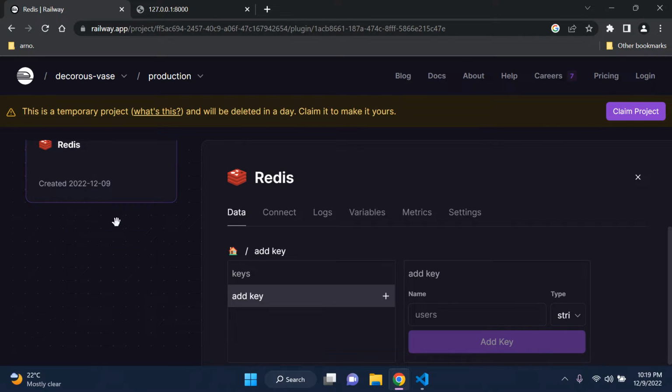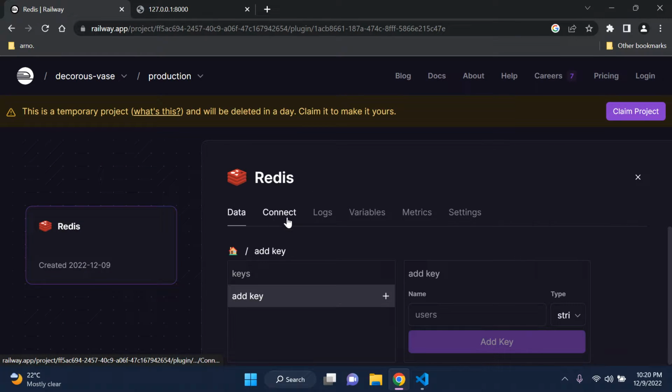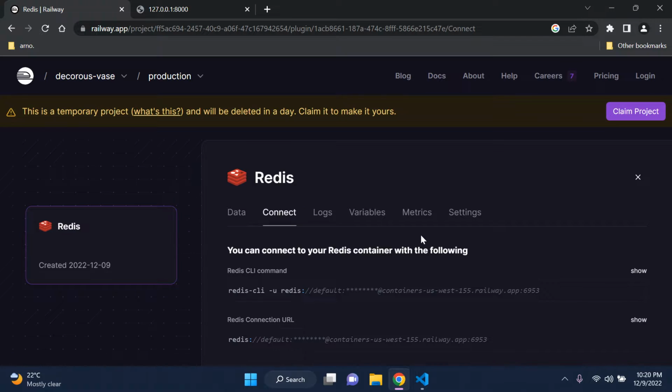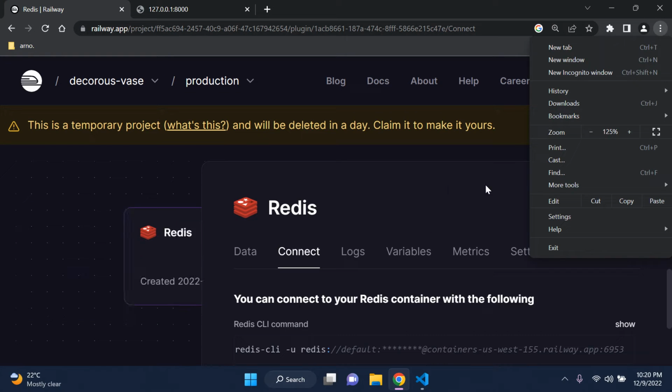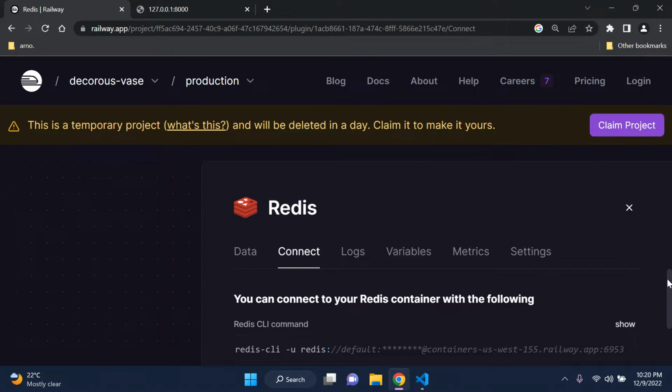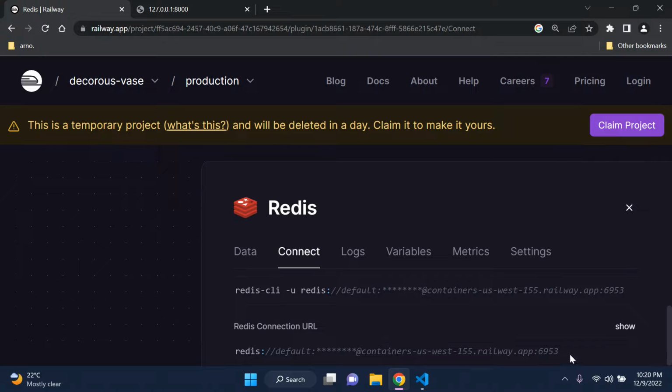So we have our Redis instance running, and what you can do is say connect. And here you'll see the Redis CLI command and the Redis connection URL. I just want to zoom in here for you. Let's zoom in. It's scrolled down, and here you'll see the Redis connection URL. We're going to make use of this and connect it to our application. But before we can do that, we need to set up our variables in settings.py.